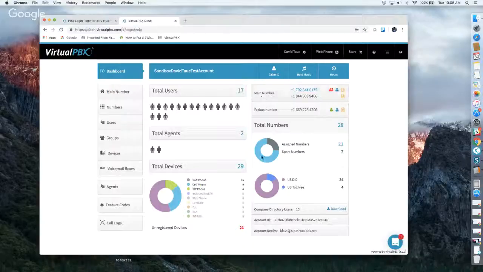All right. Total numbers, these are all the numbers on the account. An assigned number means it goes someplace, it's in use, right? So it's either a main number, fax box number. It could be going directly to a user. It could be going directly to an ACD queue. It can go directly to a ring group.